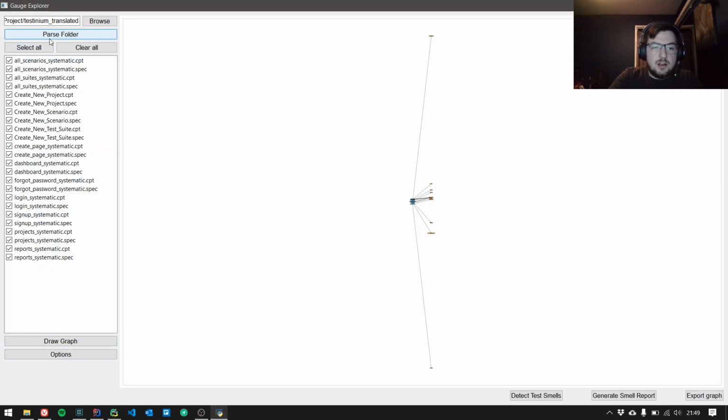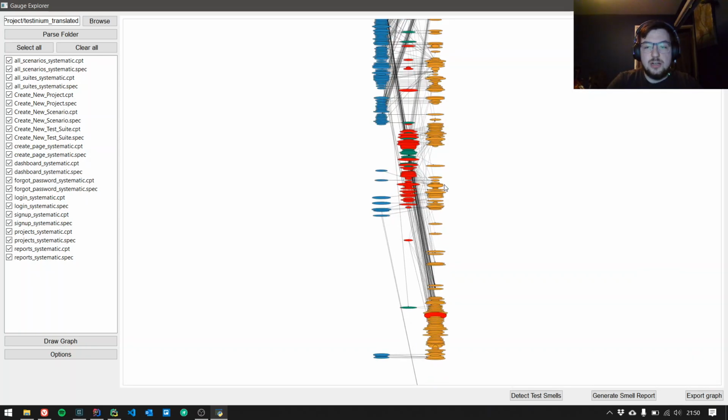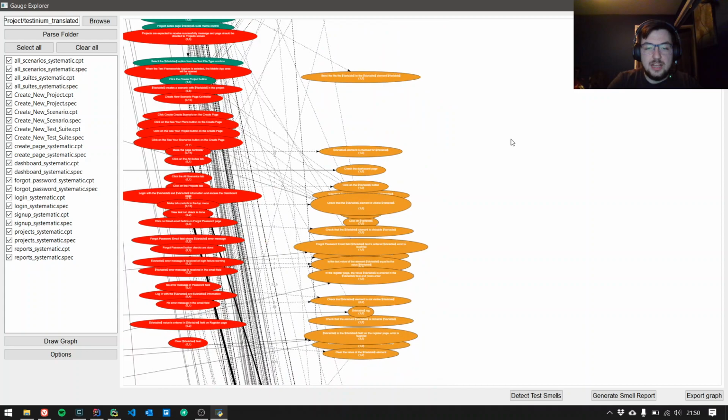So if I just grab all of these again, instead of drawing the graph, we now detect the test smells on it. This will again draw out the dependency graph, but this time it will highlight any nodes that contain a test smell. So, for instance, a test that has too many steps, has a really long name, is not being used, or is referencing itself. So we'll see that here in a second once this loads. Okay, so here we have that same graph again with the test smells highlighted.